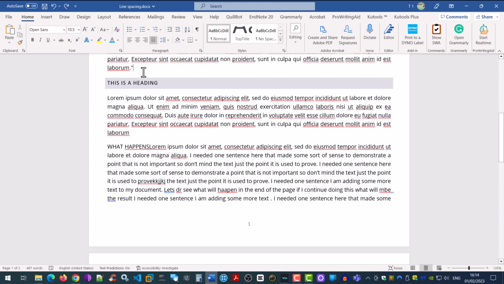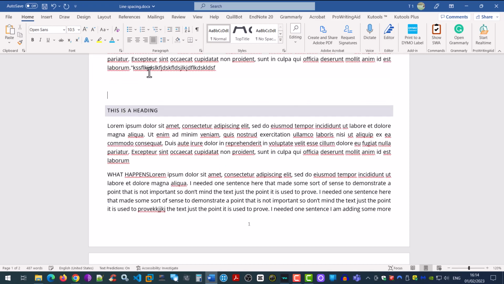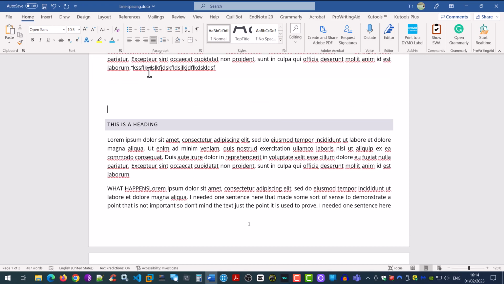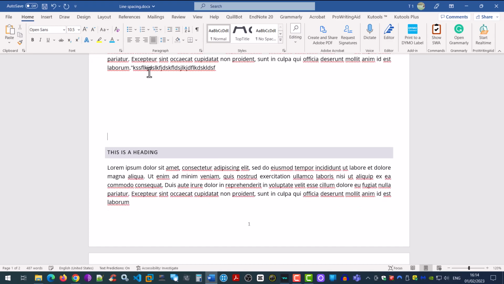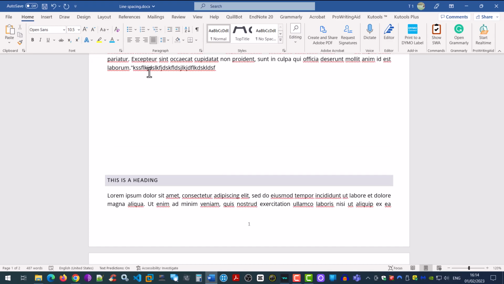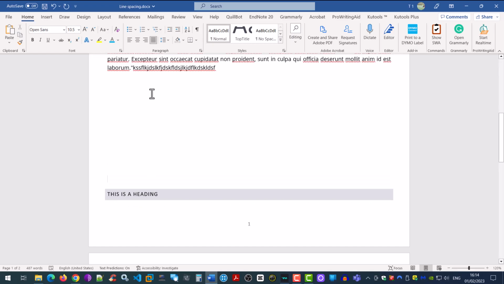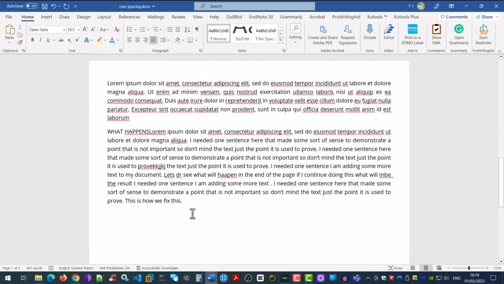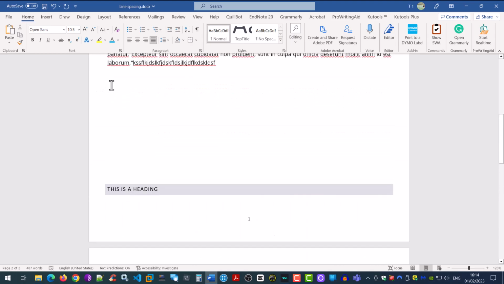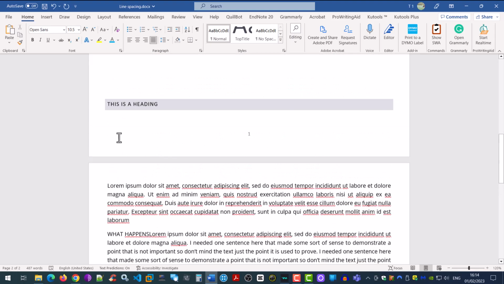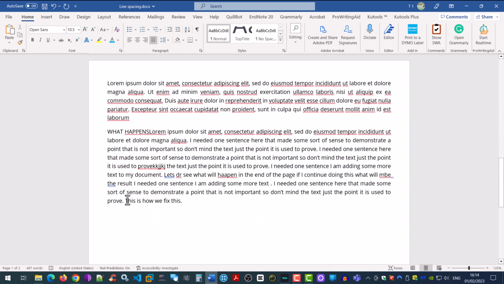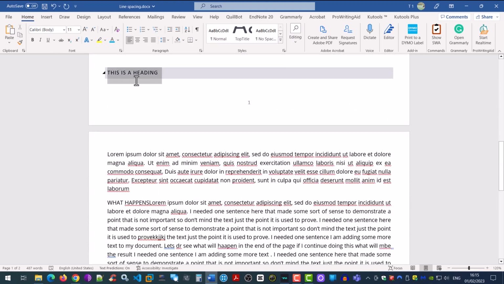Let's say I was to start adding some text. For the sake of time, I'm just going to add some line spaces and as we can see, the heading keeps getting pushed further and further down the page until eventually the heading is at the bottom of page 1. However, the first line of the paragraph related to that heading is on page 2. This is clearly undesirable. The way we avoid this is by selecting the heading along with the first line of the paragraph on the second page.